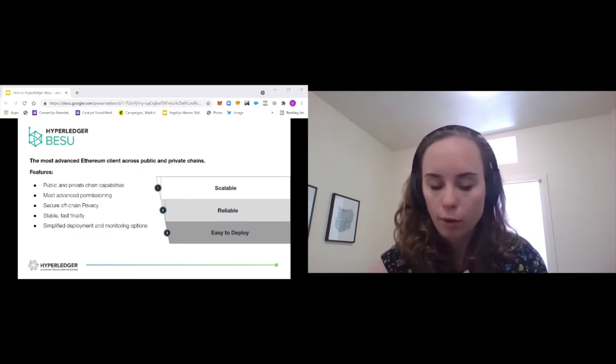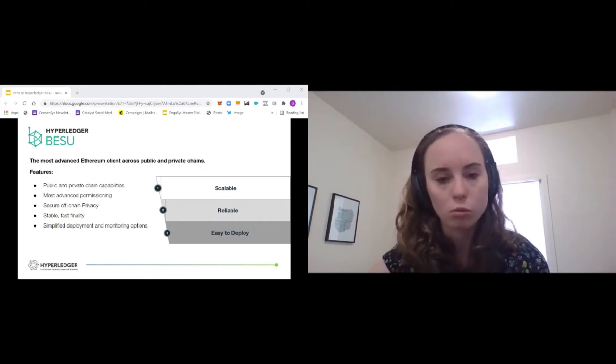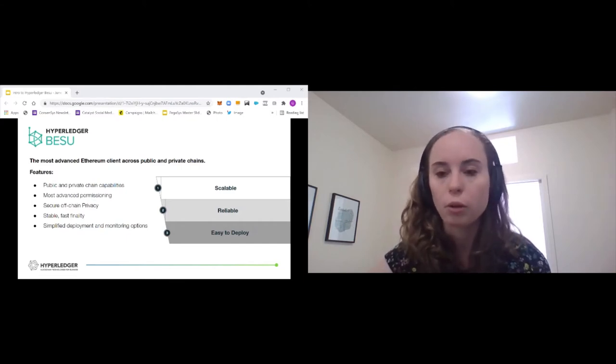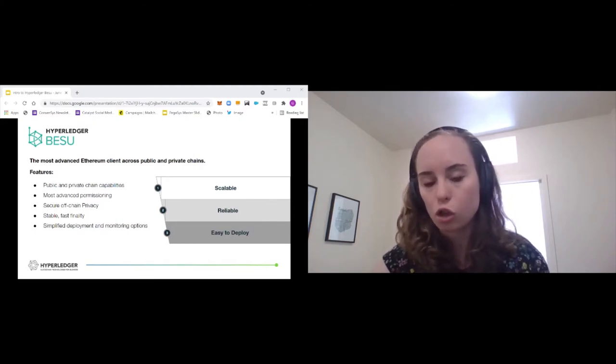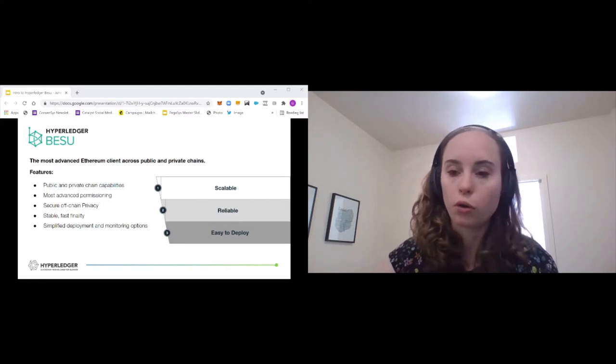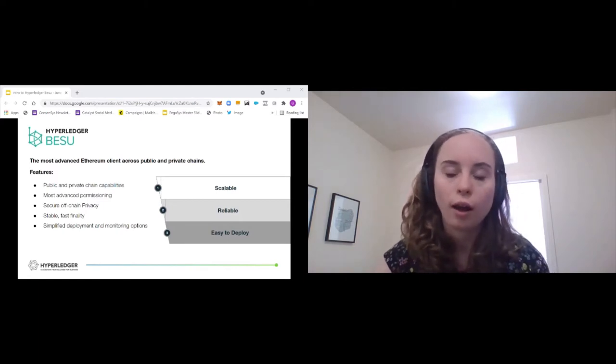For example, IBFT2 is the one that the Besu team developed themselves and led the leadership on developing it with the Enterprise Ethereum Alliance specification. And that is known for its stability and finality of transactions.